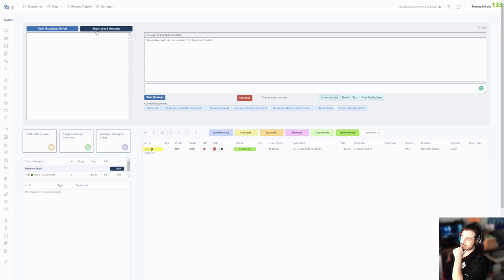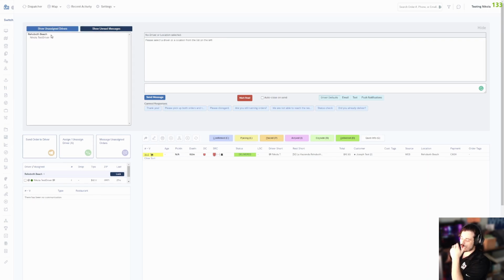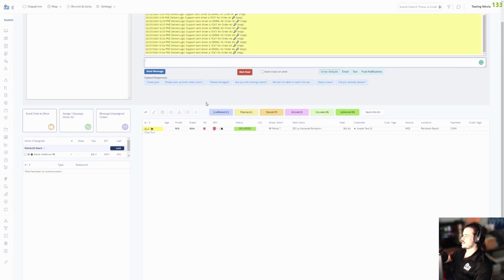And then you can also go to show unread messages, where you will be able to answer any drivers that have messaged you and you didn't get back to them, okay? So now that we did that, we can message directly to drivers from here.